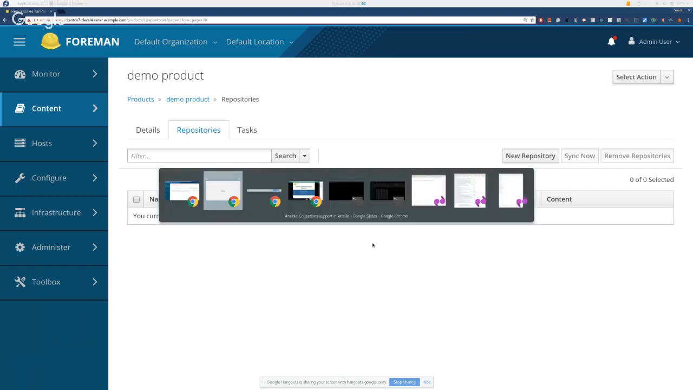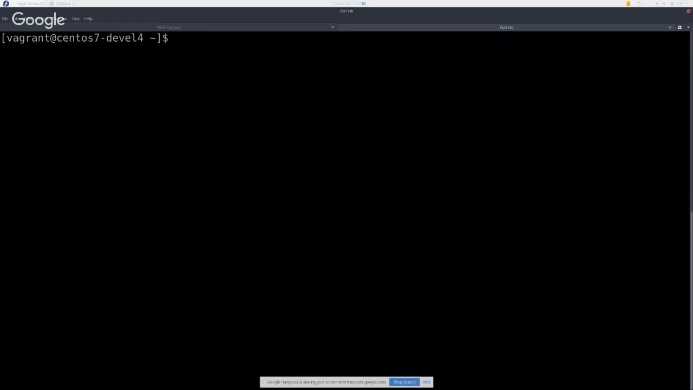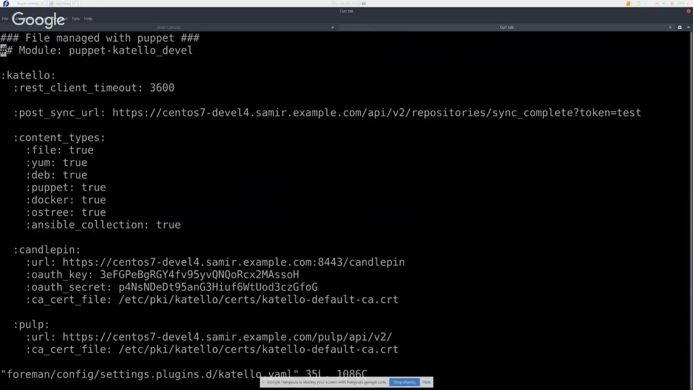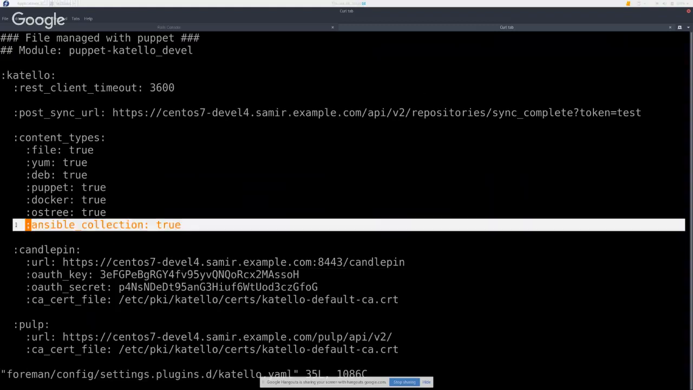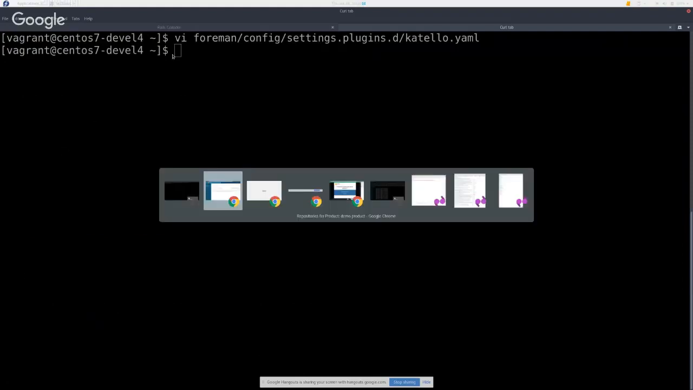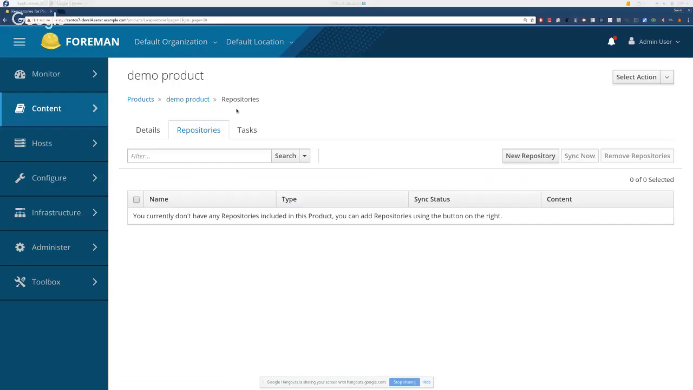First, I'd like to show how to enable this content type in your dev setup. So the file we want to look at is in the Foreman directory, config settings catalog.yaml. Inside this file, you can see all of the content types that are listed and set to true. You need to add Ansible collection and set it to true to enable support for Ansible collections. I'll exit this. Once you do that, you will need to restart your server. I have my server running already, so I'll just move on.